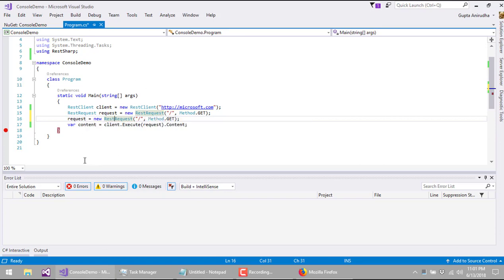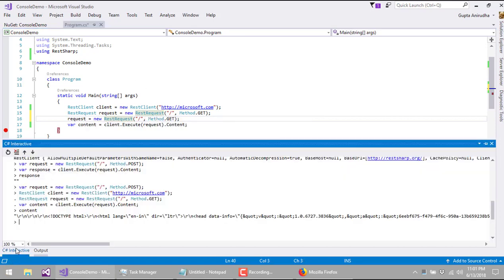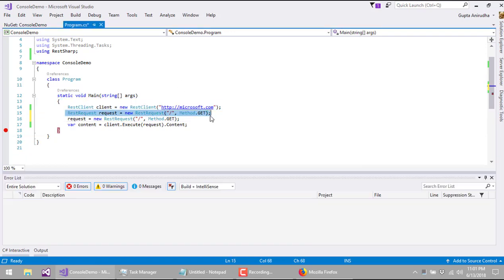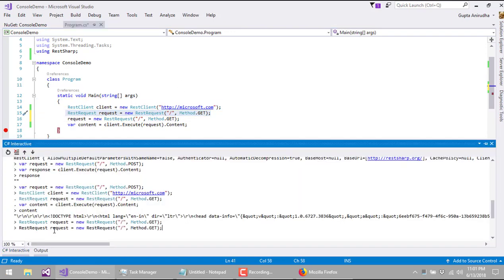Okay, but you can do that in C# Interactive, because C# Interactive does not check whether that object already exists or not. It simply overrides that object. So if I execute this again and again, I am simply creating an object, and it does not matter here because it is defined again.